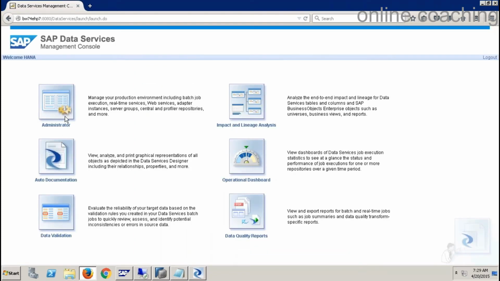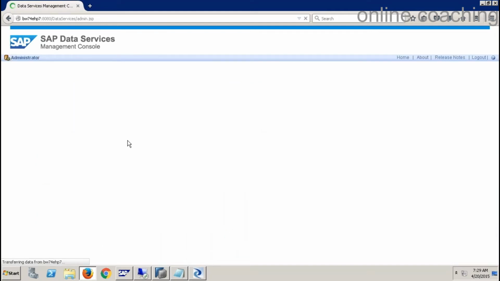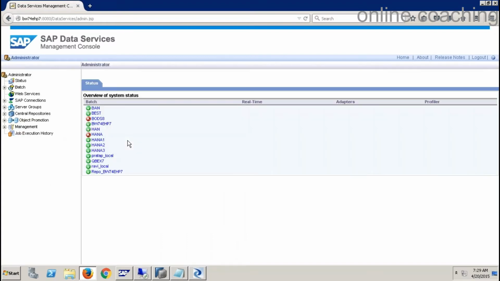See, you can go with administration, auto documentation, data, all this can be done here. If I just get administration, we use this when you want to connect BODS to BW, some RFC connections, some kind of server management. Server management can be done here, SAP connection, server groups, batch loading, all this can be controlled from this management console here.